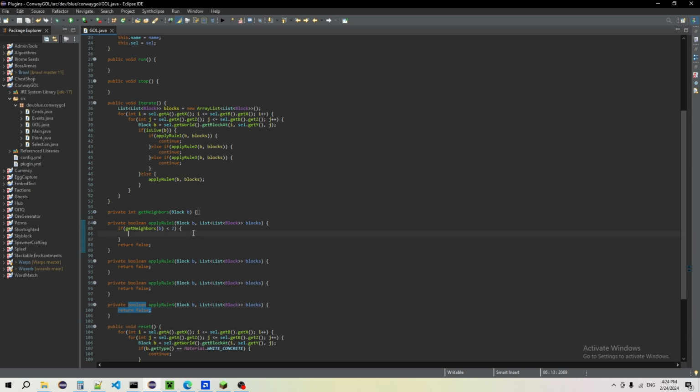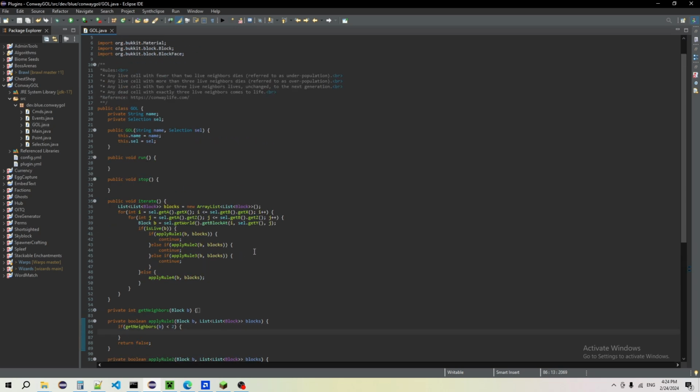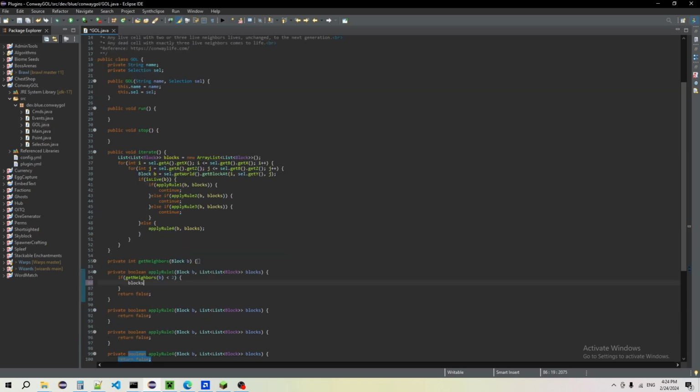So if get neighbors is less than 2, then blocks. I don't like this. I don't like doing block and block. I think we need to run these as a can apply rule, can apply rule, can apply rule, and if can apply rule, do something to it here. That way we already have our I and our j. We know where we're at in our list, and we know what we can do with it, right?